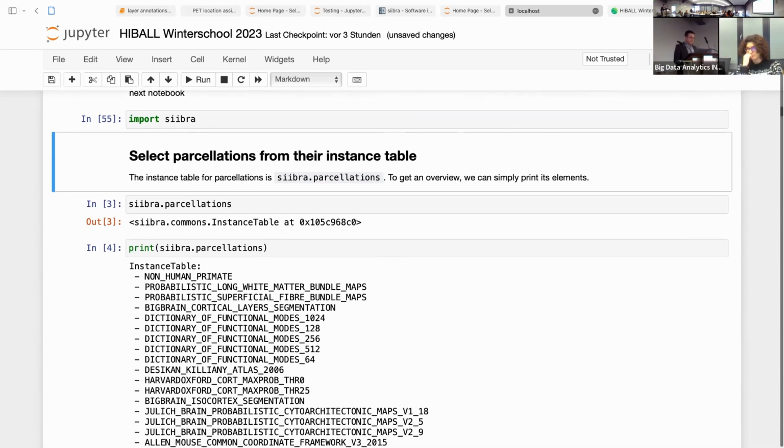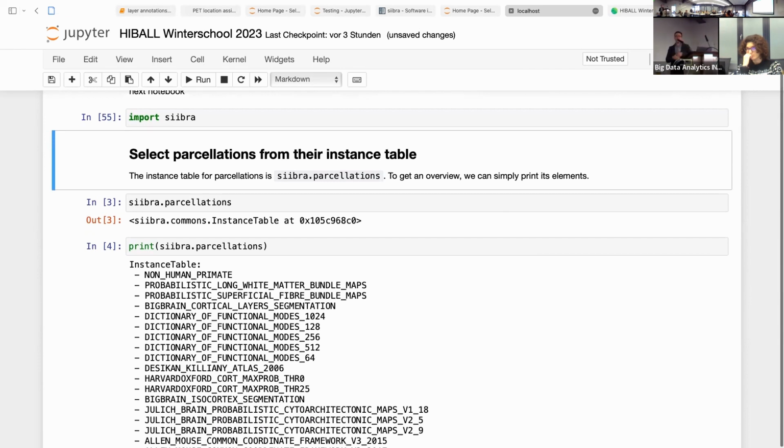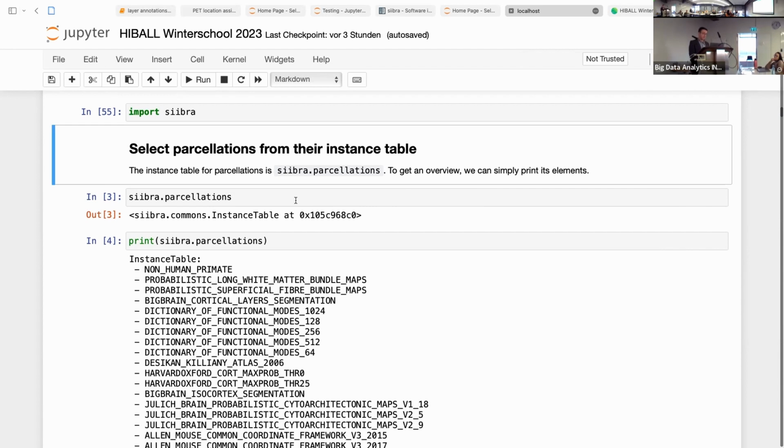Good. So the first thing I wanted to show you is mostly what we did in the viewer by clicking on parcellations, finding regions, finding reference spaces. We have to do that as well in programming. So we have to find out which parcellations we have, which reference spaces we have, what are their names, how can I access them. This we are doing in Siibra with what we call instance tables. So Siibra provides kind of tables. These are the variables that show you what it knows, what it has in terms of pre-configured objects.